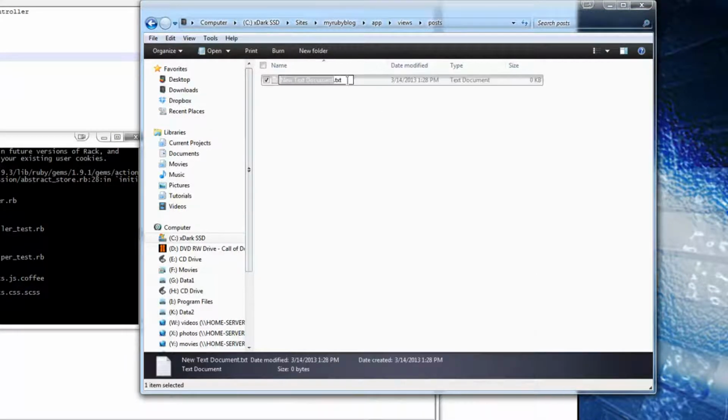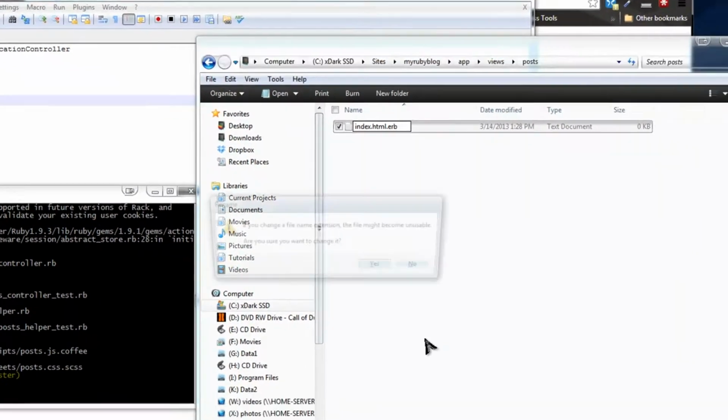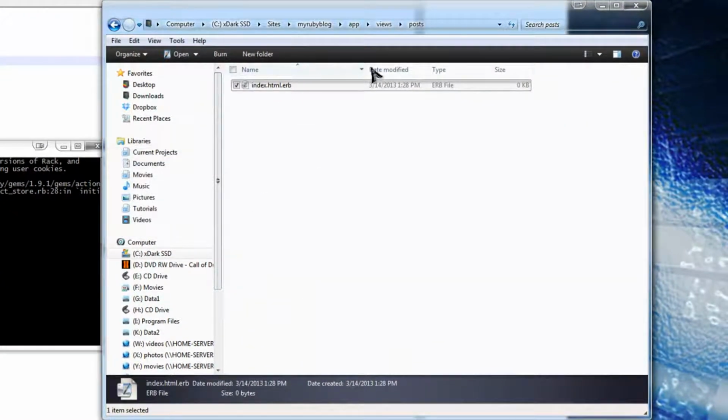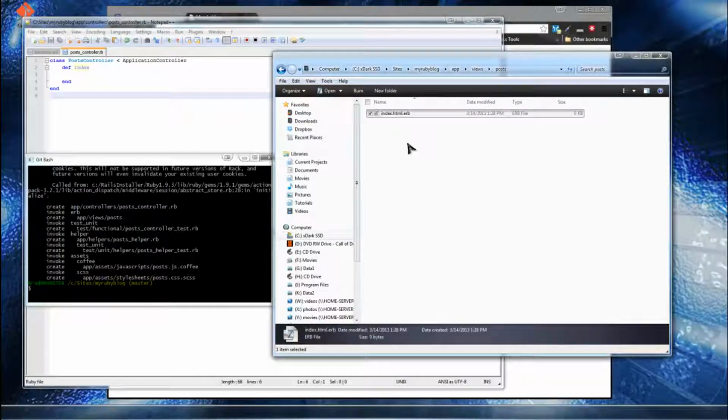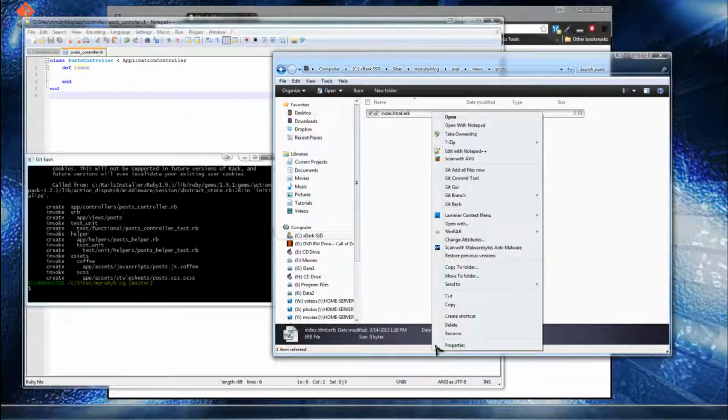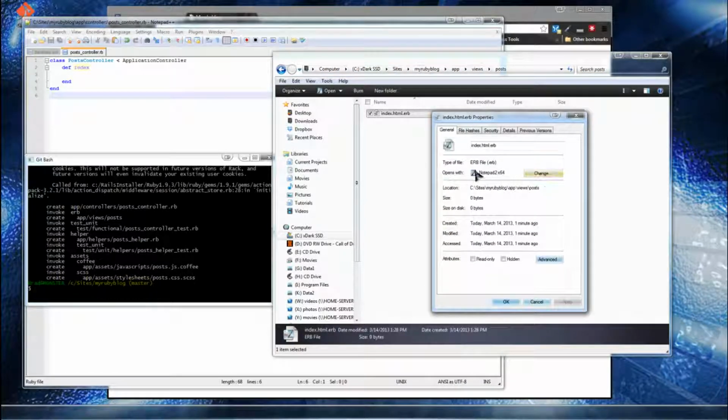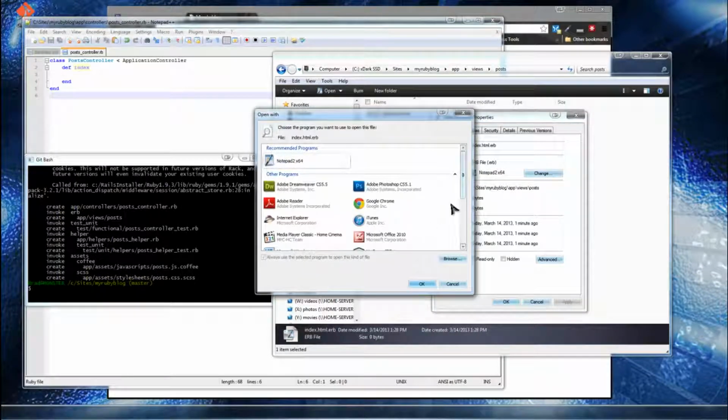So we'll say a new text document, and we're going to name that index.html.erb. So all your view files will have this extension. They'll have the HTML with ERB tacked on to the end of it. And ERB just stands for Embedded Ruby. So let's open up the index view. Oh, let me change my extension. By default, it's opening in regular Notepad, but I want to have it open in Notepad++.